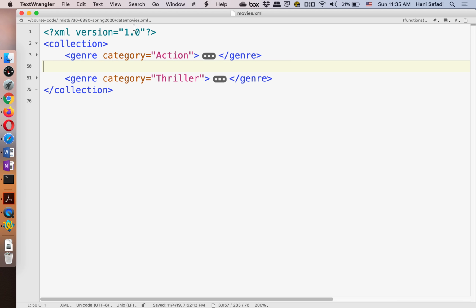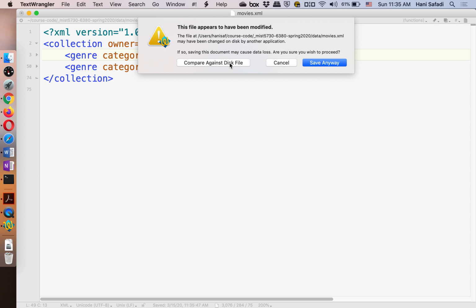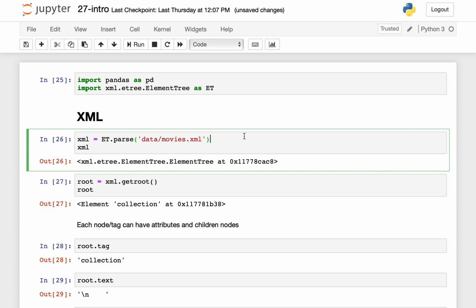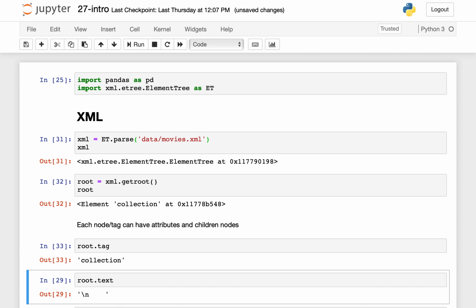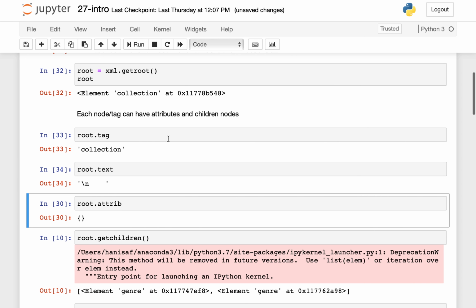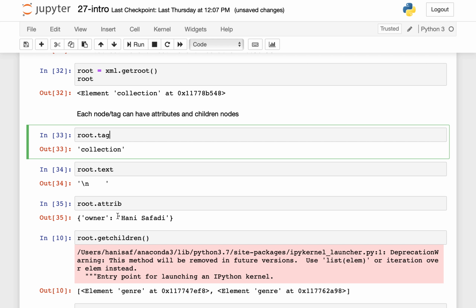Say for instance, for the sake of this presentation, I create an extra attribute called owner, and let's say the owner is me. Oops, I'm going to save now. Well, let me delete the extra space. I'm going to save, and let's reread the file one more time. The tag is collection. The text is, there's still a new line, I'm not sure why. The attributes now have an extra attribute, which is the owner.